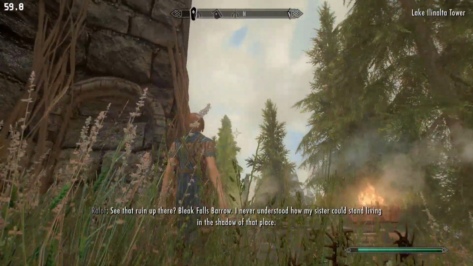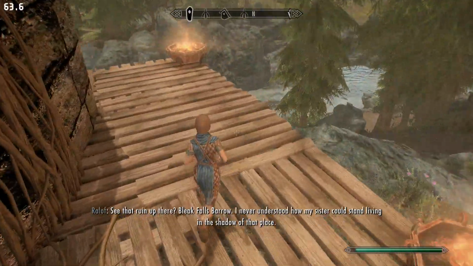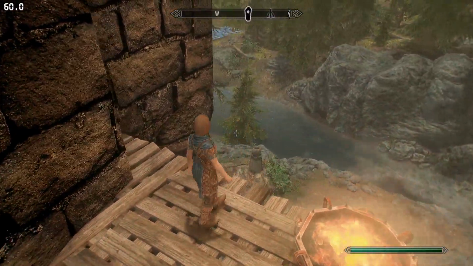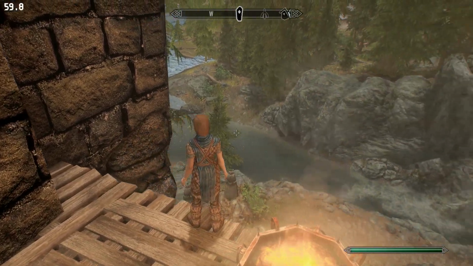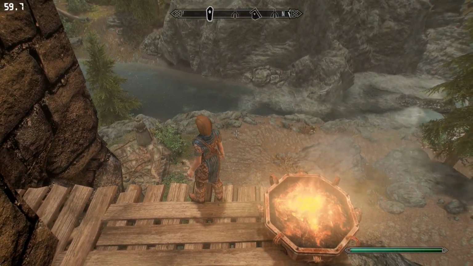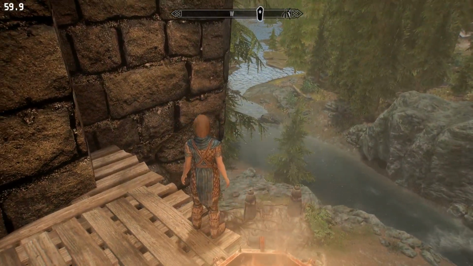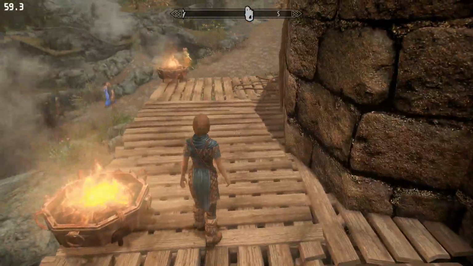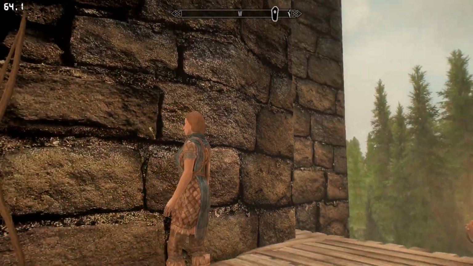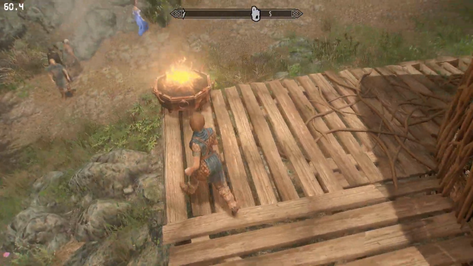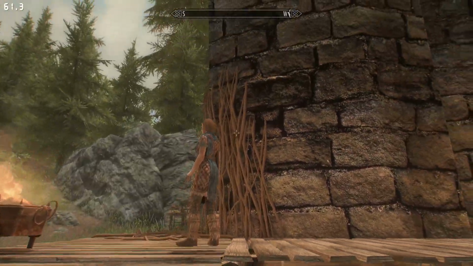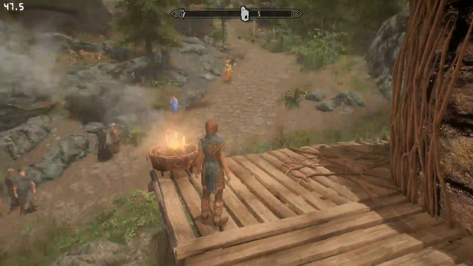Up there, a ruin? Bleak Falls Barrow. I want to see if I still have the flashing water. No flashing water. Very cool. I had a flashing water problem earlier. I'm glad it's gone now. Perfect. Look at all these different wall textures. Noble Skyrim coming in for the wood. Oh yeah. Perfect.